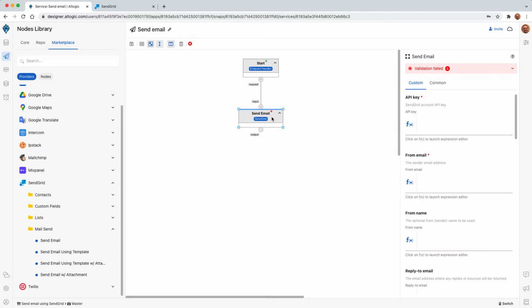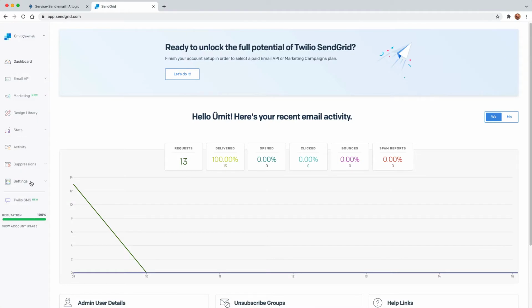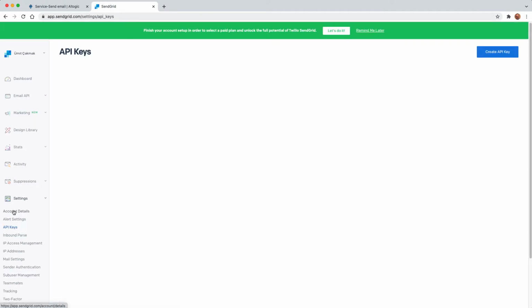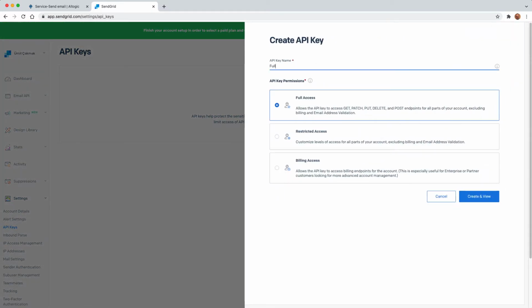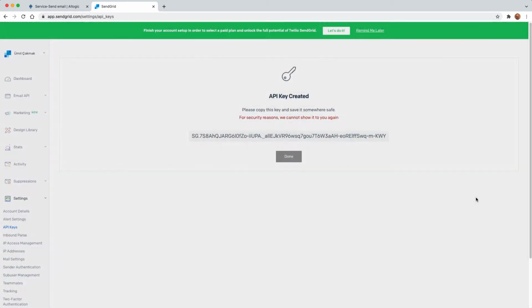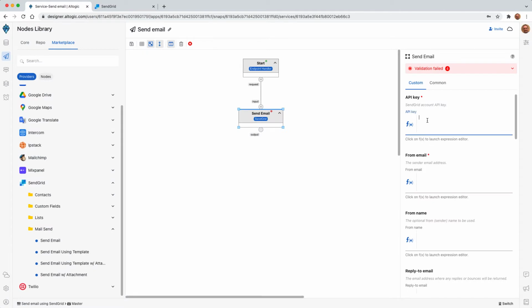In order to send email using SendGrid, we need to have an API key, so we need to have an account in SendGrid. So let's go to SendGrid. I already created an account. We need to go to the settings under API keys. I will be creating a new API key, let's give it a name, full access. This is the API key. Let's copy this one and paste it here.